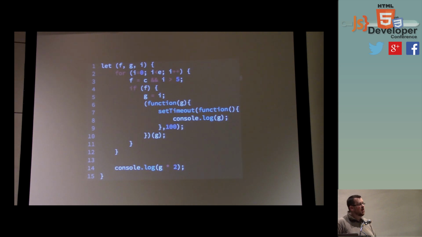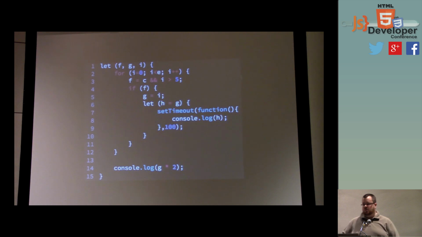Well, it turns out that the let block binding is going to make it a lot easier for us to solve, because instead of doing that kind of ugly IIFE code, you can simply do let blocks or let declarations inside of these things. A let block here, creating an H, will create an H for each new loop, and therefore these functions will close over different values of H and it'll behave as you expect.